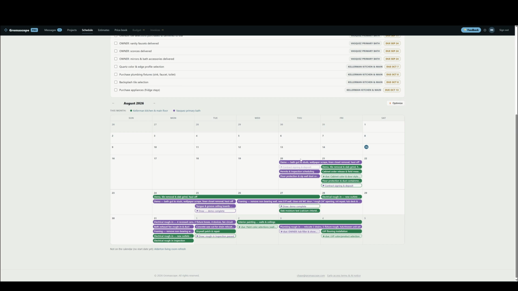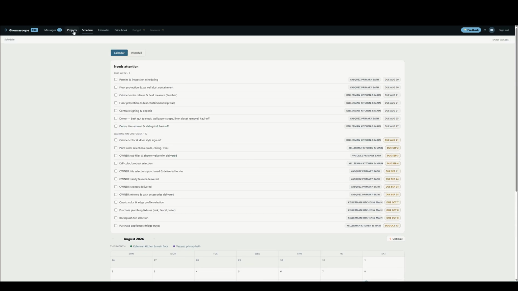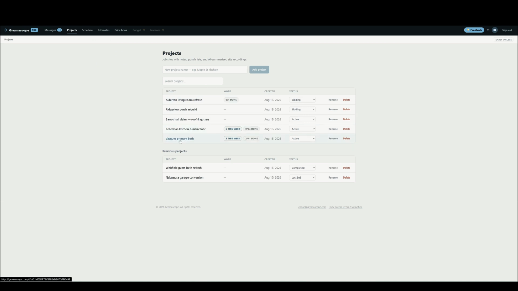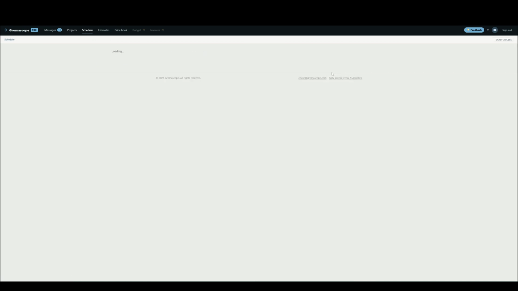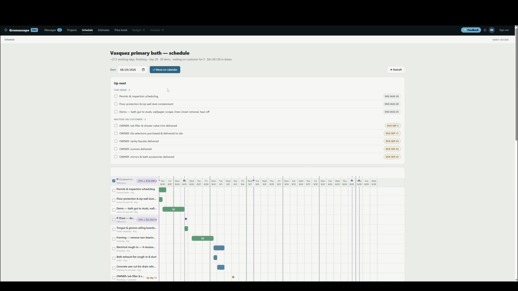You can click into a particular item to see its details and its full schedule for that project, or you can also see it from the project itself. You can click on View Schedule here, and it'll show you this particular project's waterfall and schedule, as well as the action items specifically just for this project. So this can be created by AI or manually. I think it's much easier to create it by AI.